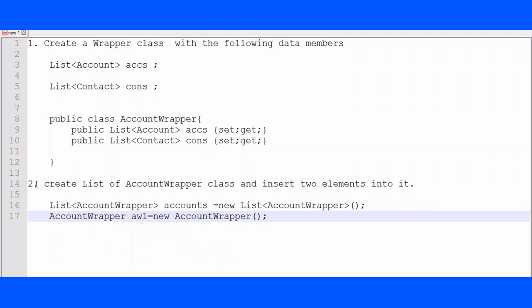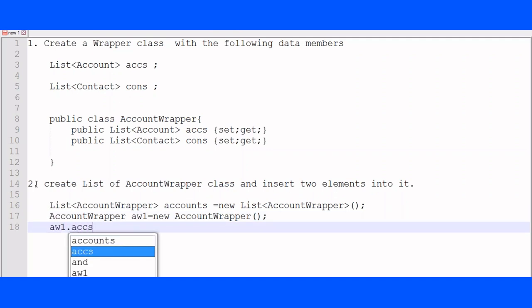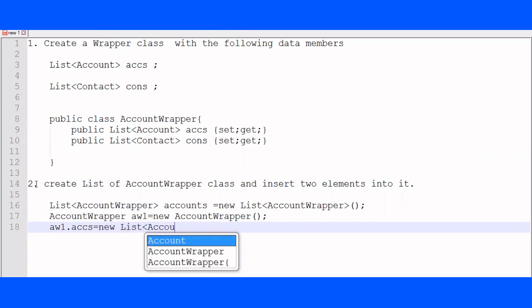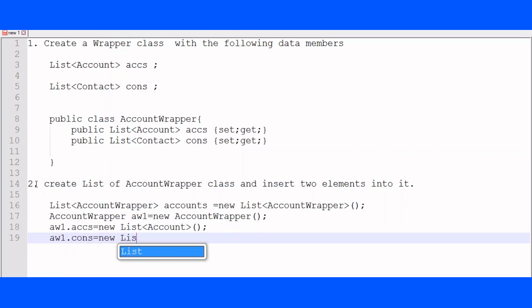Now, in the AW1, what are the elements we have? In the account wrapper, what are the elements we have? ACCS, CONS. What is that ACCS? List of accounts. So what I am doing is AW1 dot ACCS equal to new list of account, AW1 dot cons equal to new list of contact. Am I right? So the wrapper class has a list of accounts and a list of contacts.